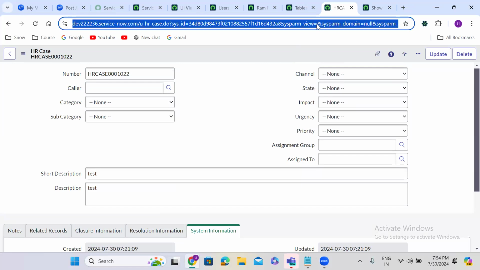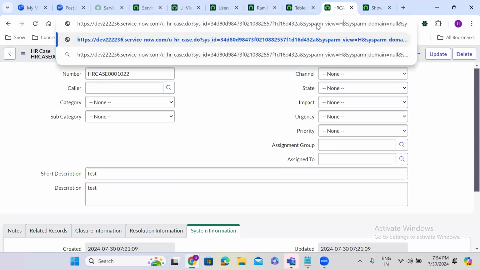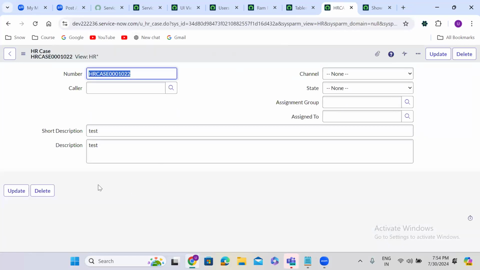Okay. Let me just change it to the HR view here. The view is HR. In the HR view, it is not showing the sections, as he doesn't have ITL. You are getting my point.